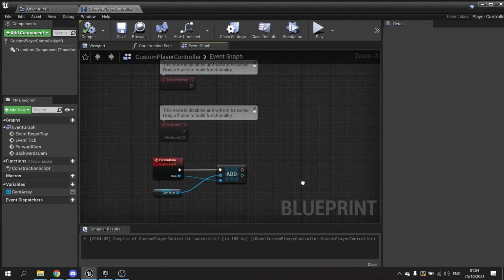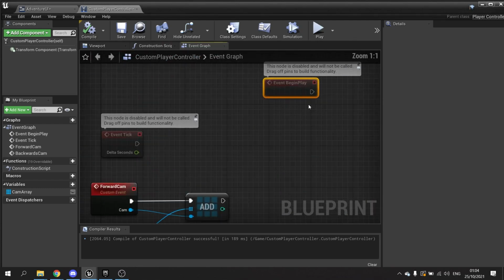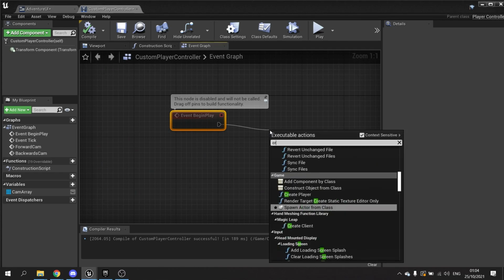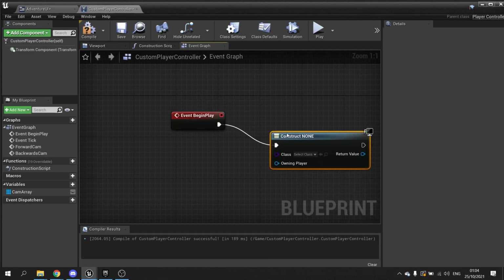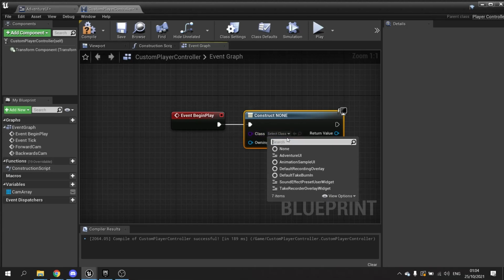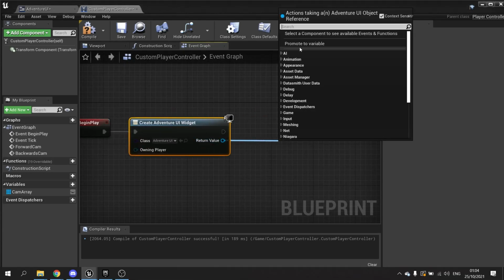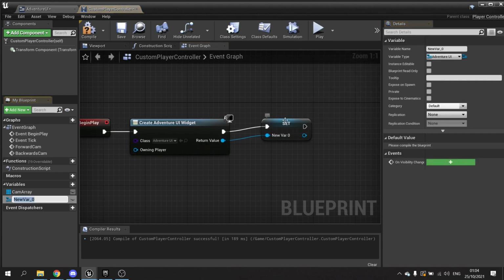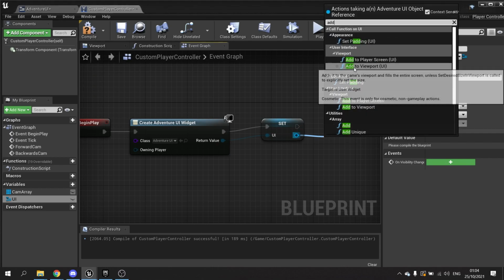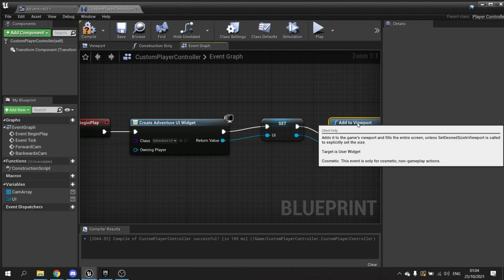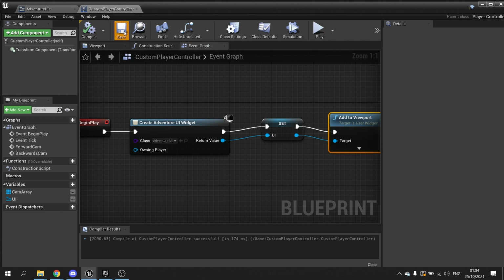So let's just add that UI to the game. We're going to go begin play and do create widget, and I'm going to choose our adventure UI, and I'm just going to promote that to a variable and add that to viewport. There we go. So now it's added the UI to the screen so the player can see the button.